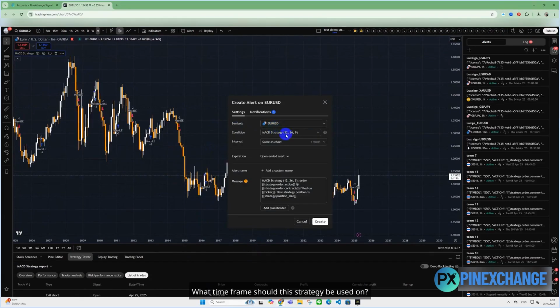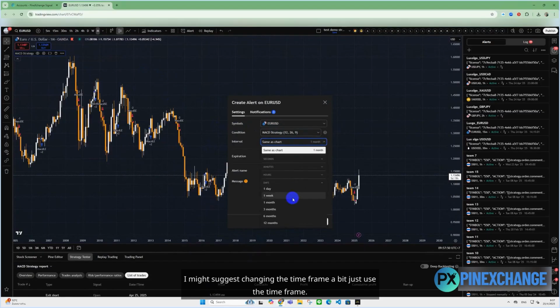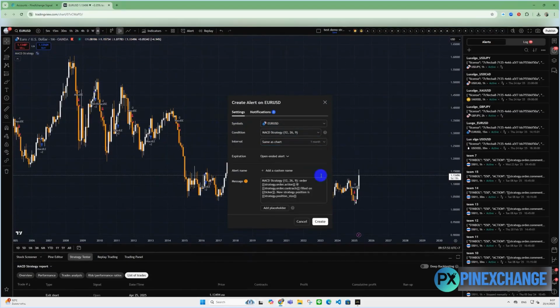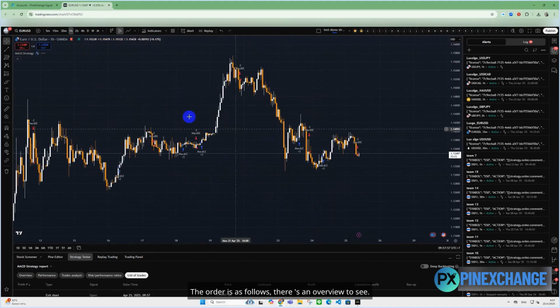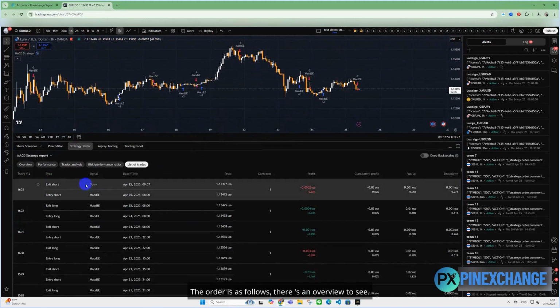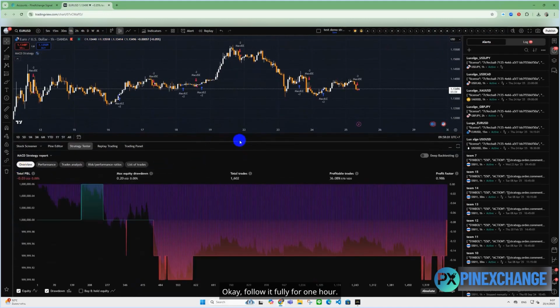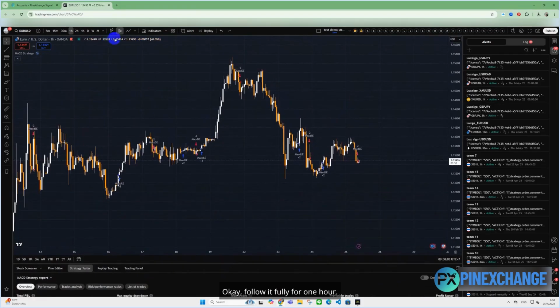What time frame should this strategy be used on? I might suggest changing the time frame a bit. Just use the 1 hour time frame, that is enough. Okay, the order is as follows. There's an overview to see. Okay, follow it fully for 1 hour.